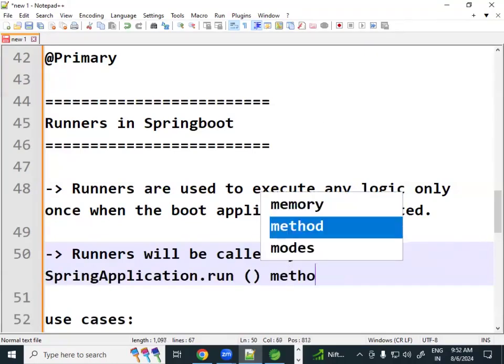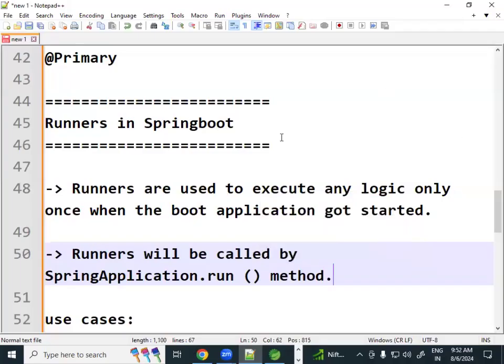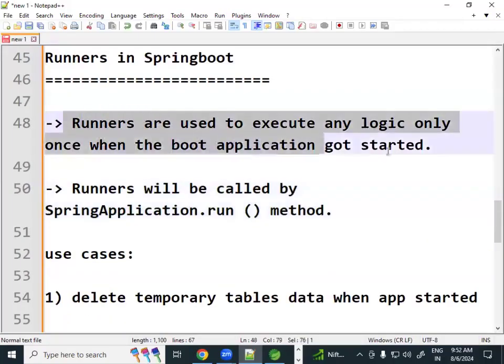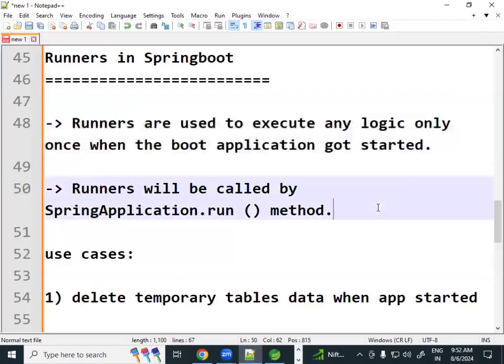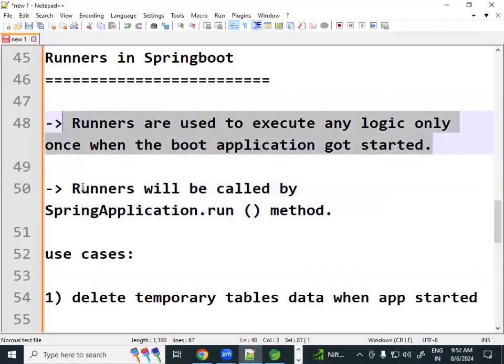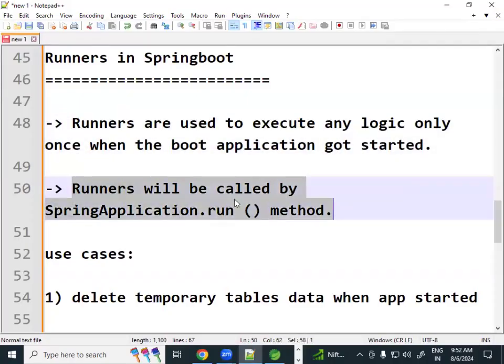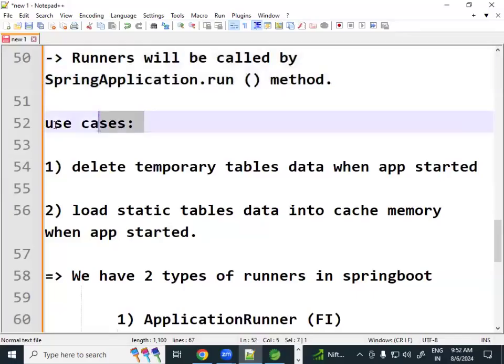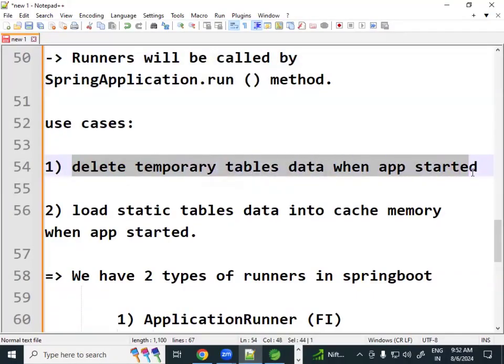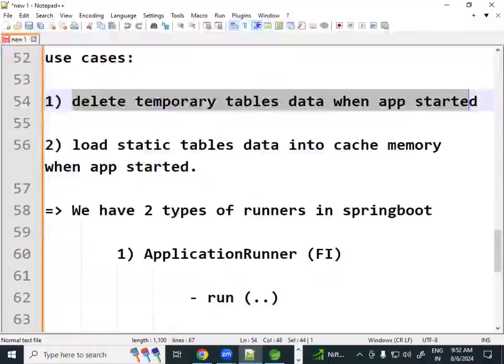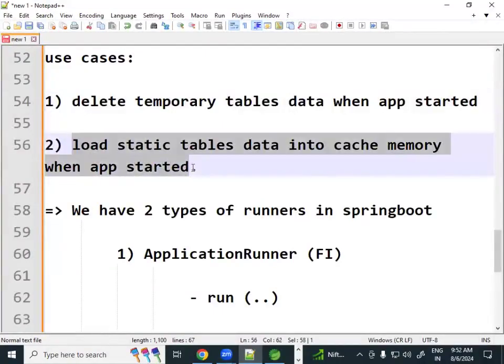Runners will be called by the Spring application run method. Runners are used to execute any logic only once when the boot application gets started. What are the use cases for the runners? Delete the temporary tables data when the application is started. Load static tables data into cache memory when the application is started.